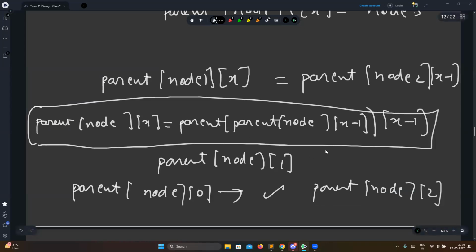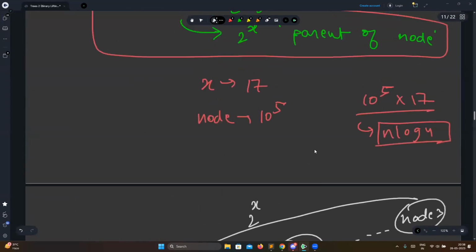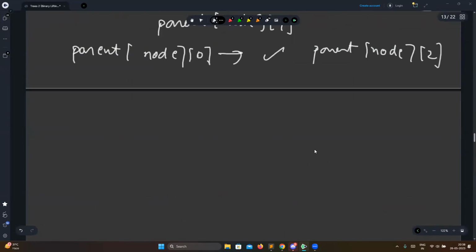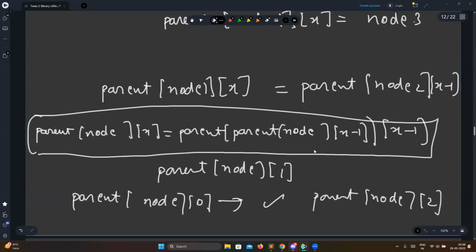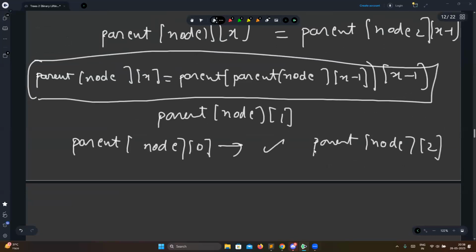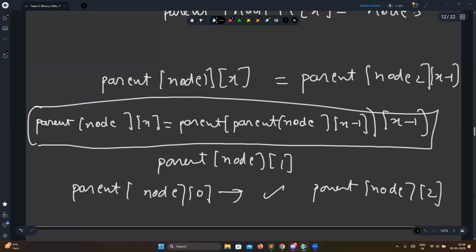Isn't it beautiful? Now I'll write the code. I think I have explained everything about binary lifting. We just have to combine all these things in code, and you will see the beauty of binary lifting. Guys, can you give me 2 minutes? Just try to absorb this once more. I'll be back.